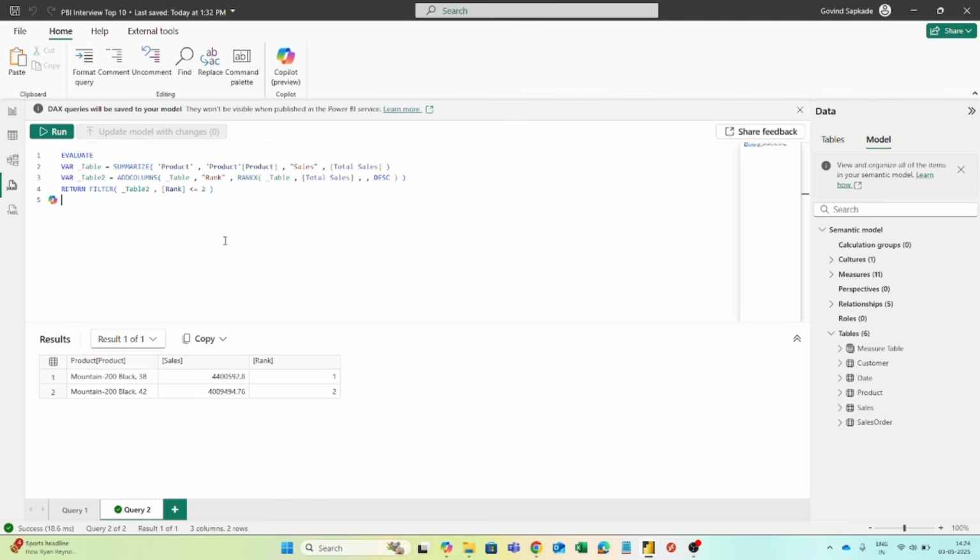Similarly, you can write the DAX query here, but here you cannot write the measures, or this DAX query view also always returns a table to you. So you can run different types of DAX queries, and yes, there are some options you can play with as well. So this is a DAX query view.